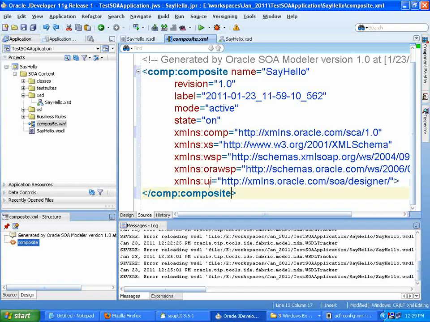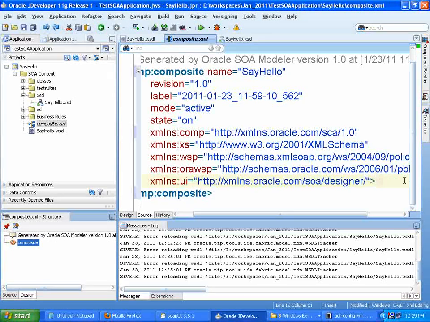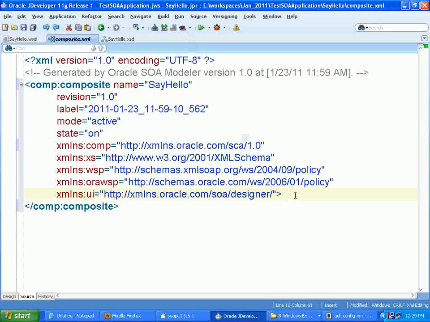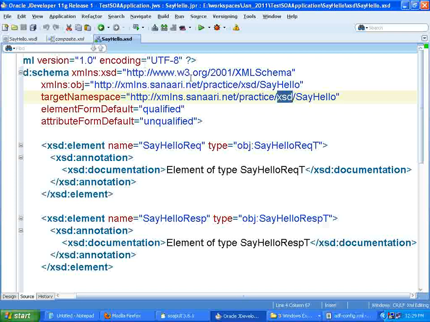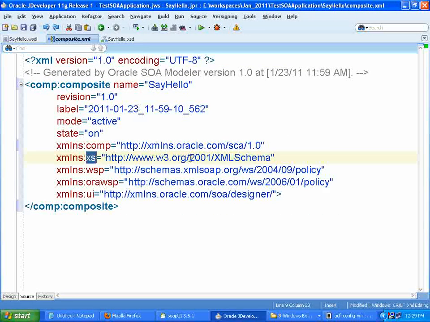And this UI, whatever the properties with this UI namespace, it is actually used by the user interface, that means the JDeveloper. Okay, not used by this thing. And this is the XSD, the XML schema. If you open this, you have this 2001 XML schema, and here you have 2001 XML schema, but it is showing XS. And is the namespace prefix consistent?